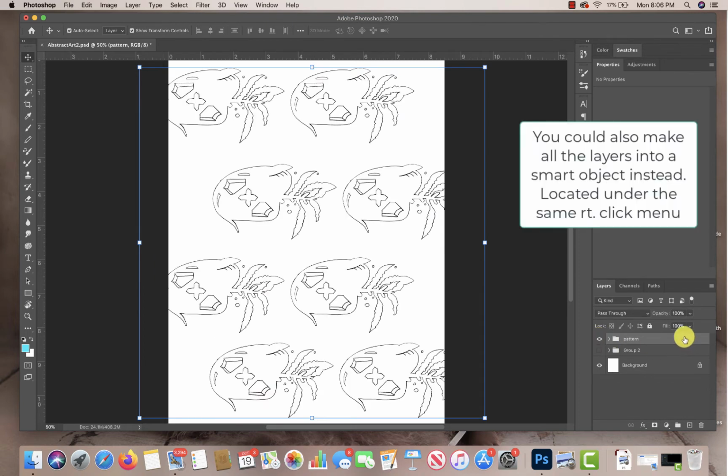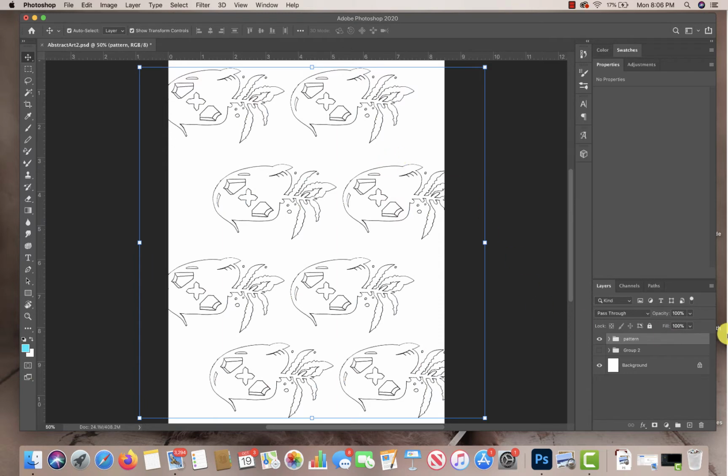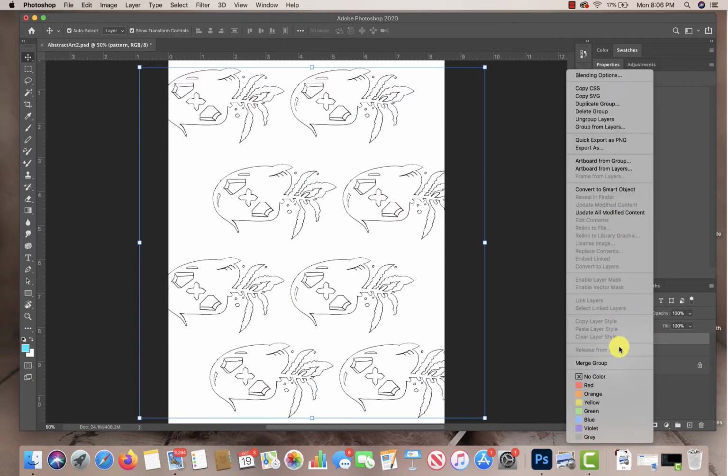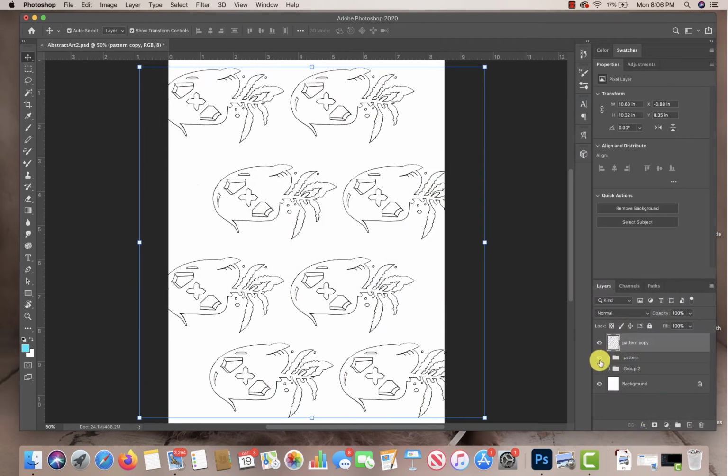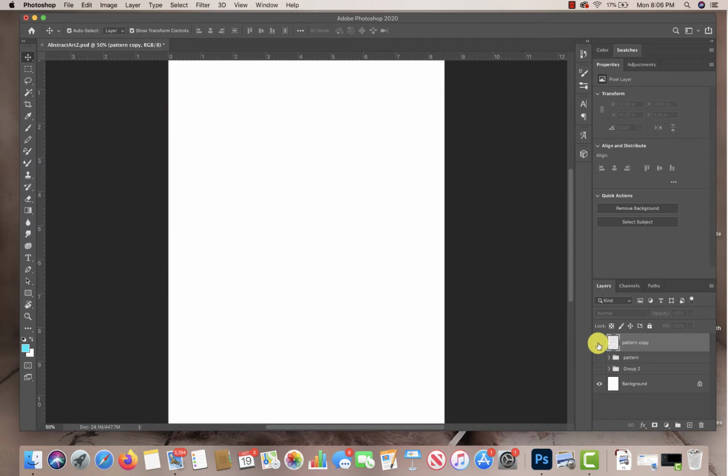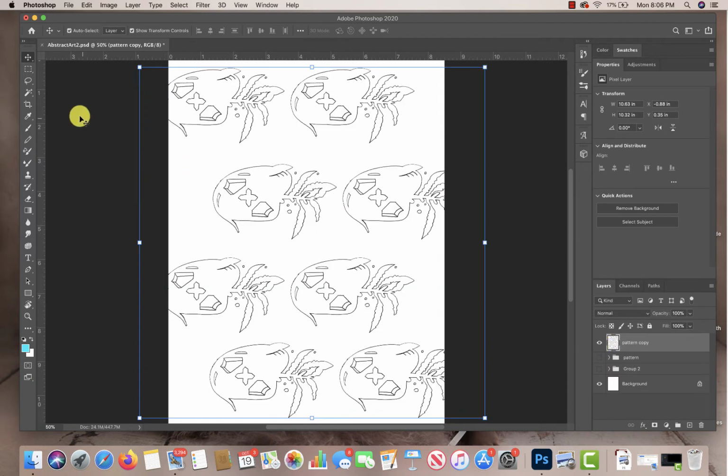Alright, so now I have them all in one folder, and I want to start working from this. I'm going to duplicate the group, then merge the group, and turn off my old one. So now they're all on one document, on one layer. Now I want to start coloring these. Currently I have them all as black and white.